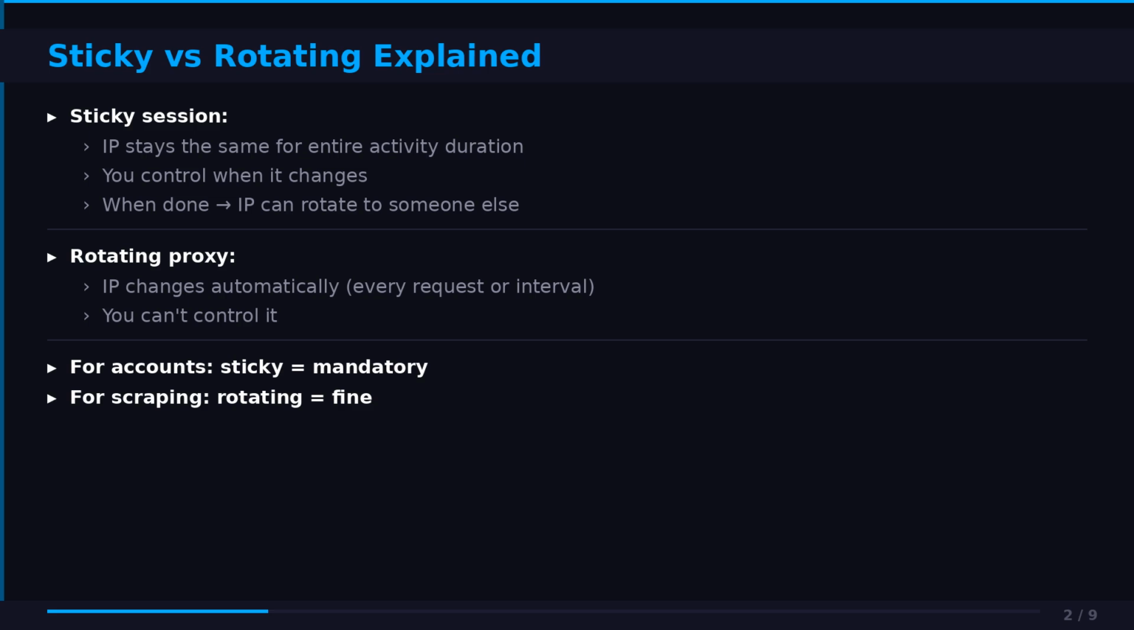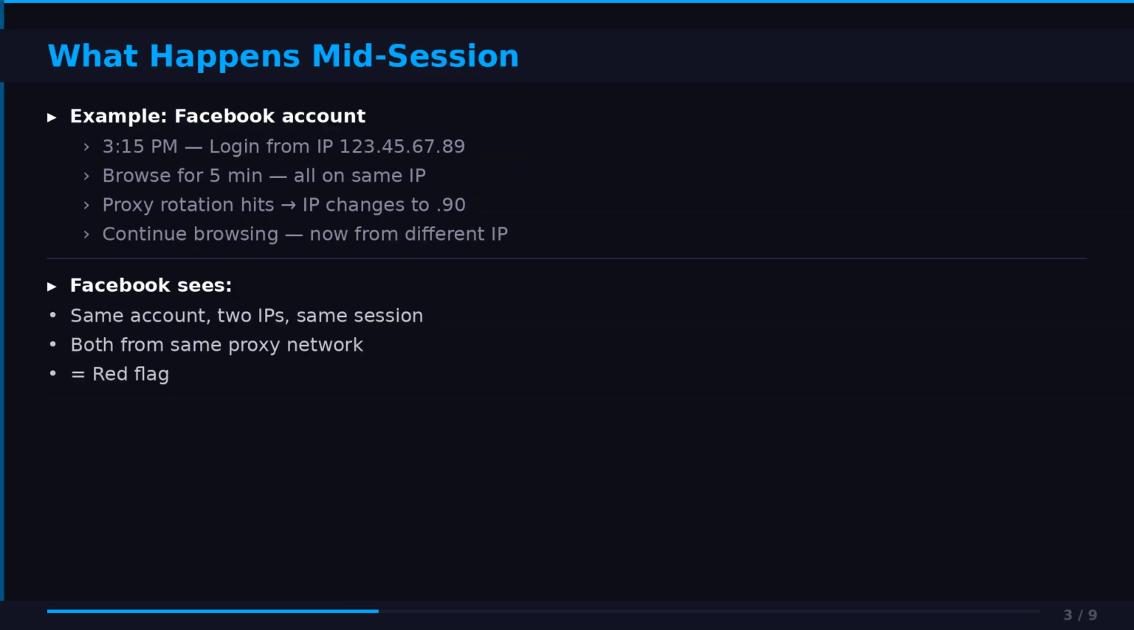Now let me show you exactly what happens when you use automatic rotation mid-session. You log into a Facebook account from IP 123.45.67.89 at 3:15 p.m. Singapore time. You browse the site for 5 minutes. Everything goes through IP 123.45.67.89. Facebook notes the IP for this session is 123.45.67.89. Your proxy provider's rotation interval hits. Your IP automatically changes to 123.45.67.90.